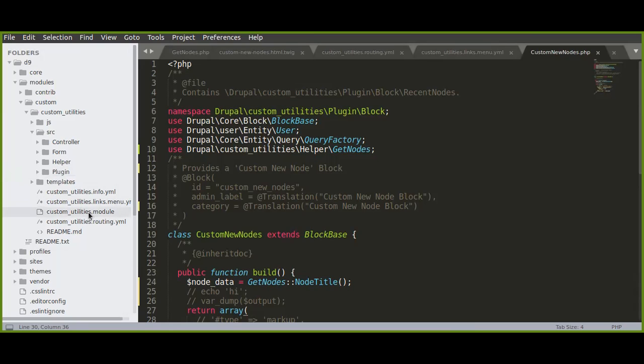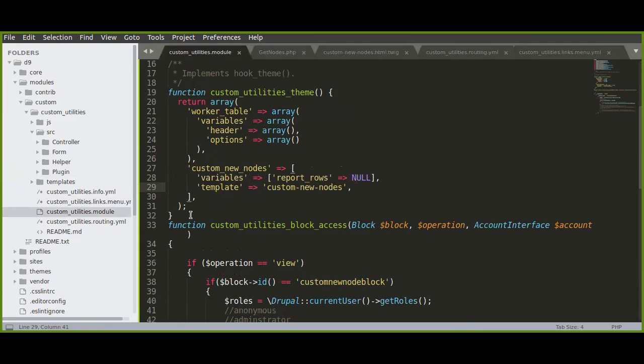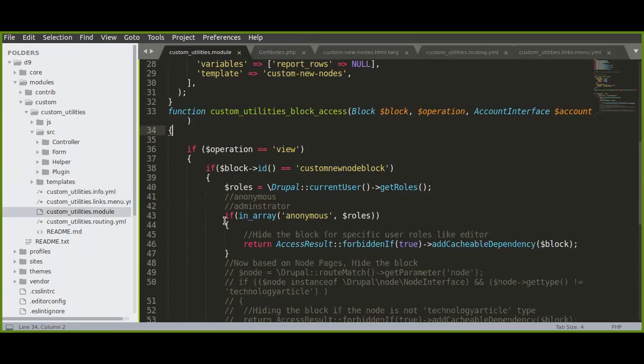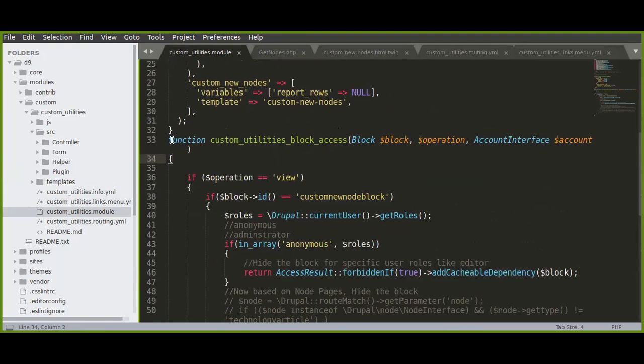Let me open the .module file, and below this hook underscore theme, I have defined a hook underscore block level access. Yesterday, Abhishek raised a concern regarding block level access for the anonymous user. You need to control that, right? This piece of code will take care of that functionality. Here I defined hook underscore block underscore access, which is custom block access. So block access level we can control here.